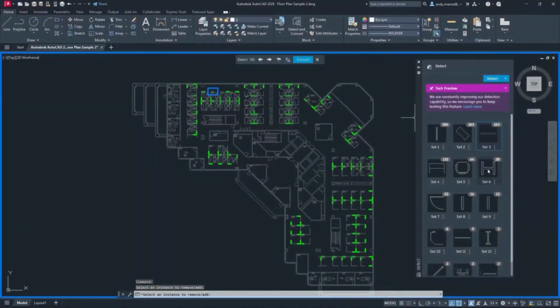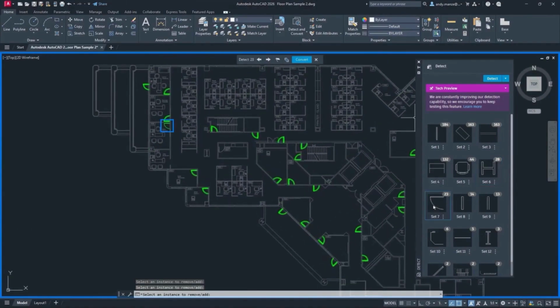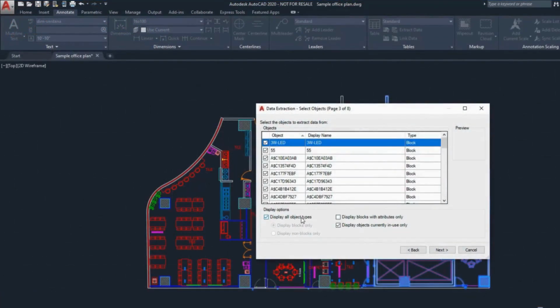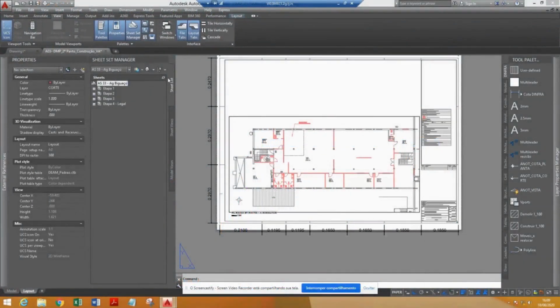Dynamic blocks: create reusable, customizable components. Parametric constraints: maintain relationships between objects that automatically update. Data extraction: generate reports from objects and attributes. Sheet Set Manager: manage multiple drawings across a single project efficiently.